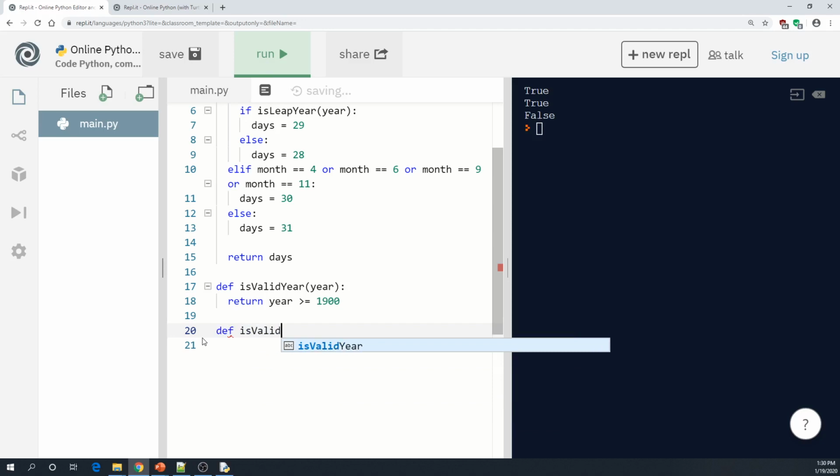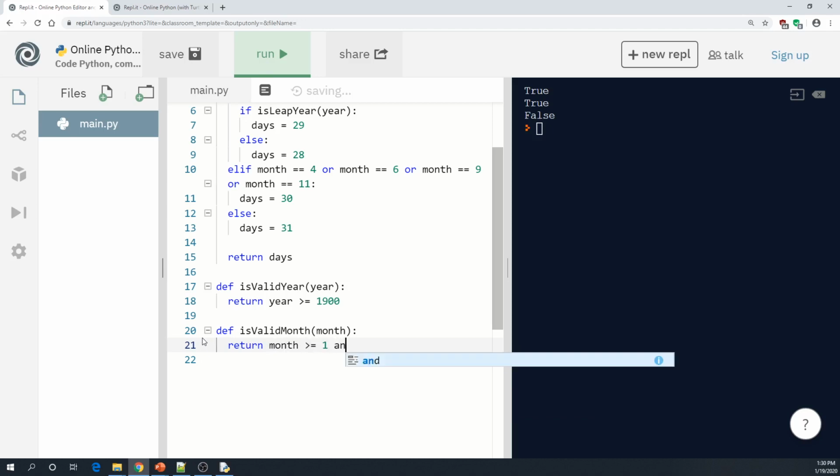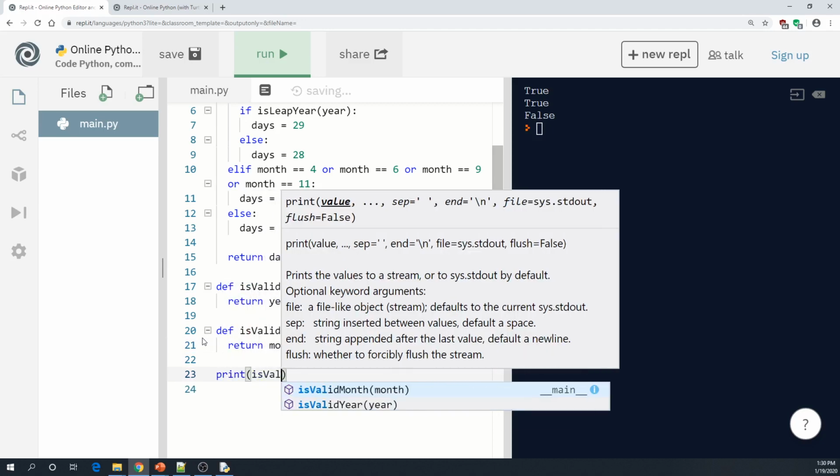isValidMonth, taking the month, and this is another Boolean function. So we can return month is greater than or equal to 1, and month is less than or equal to 12. If the month is between 1 and 12 inclusive, then it's a valid month. If it's not, then it's not a valid month. So again, we can test it. isValidMonth.